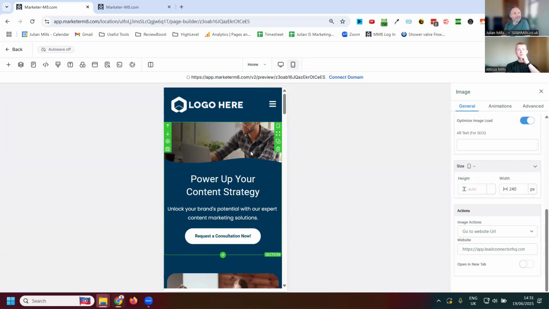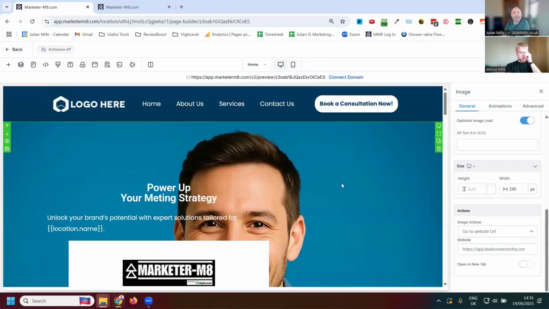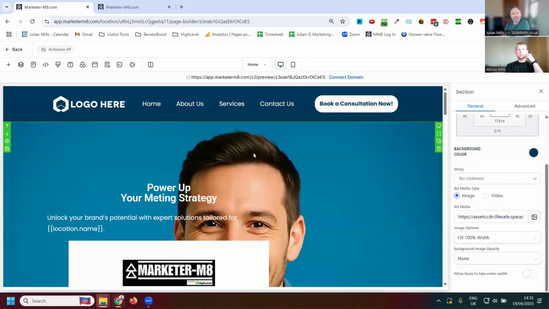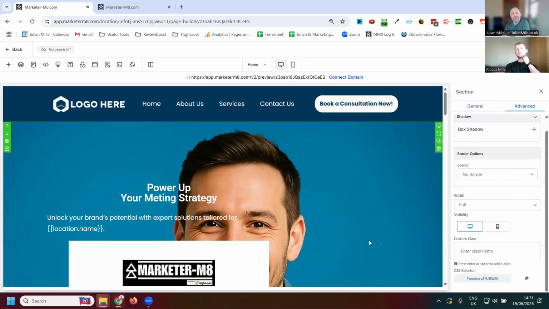This is where it can get a little bit confusing. So just bear in mind, I'll explain what the issue is here. So for instance, if we're choosing this section here and we've got a background image, yeah. Now if I go to advanced settings here, I can control where this section appears. At the moment, it's only appearing on the desktop view, not on the mobile view.